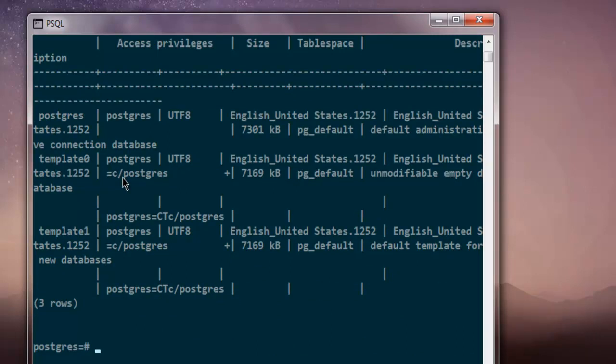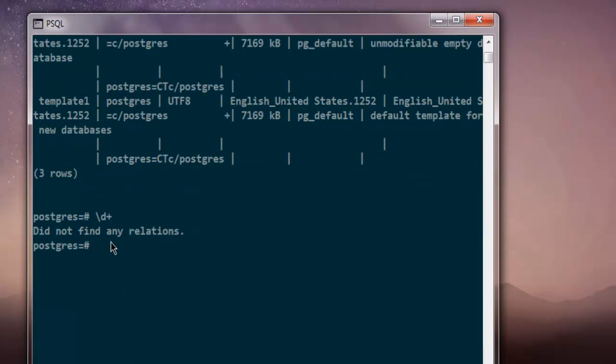Similarly, you can find out the list of tables within your current database using backslash d and then plus for all the tables within your database. It will give you a notice that it did not find any relation in your existing database. So it will list only the tables with respect to the current database. If there is any, then it will be listed, or it will give such a notice.